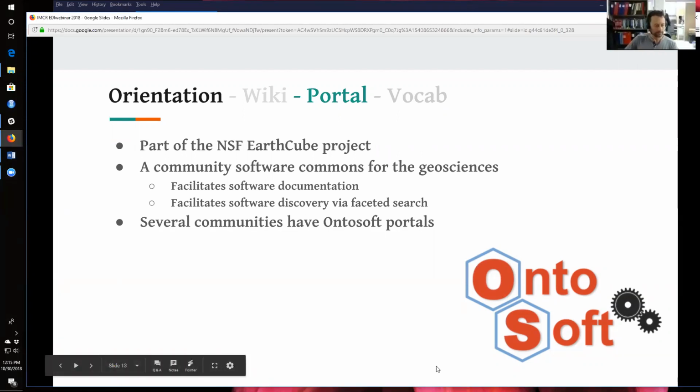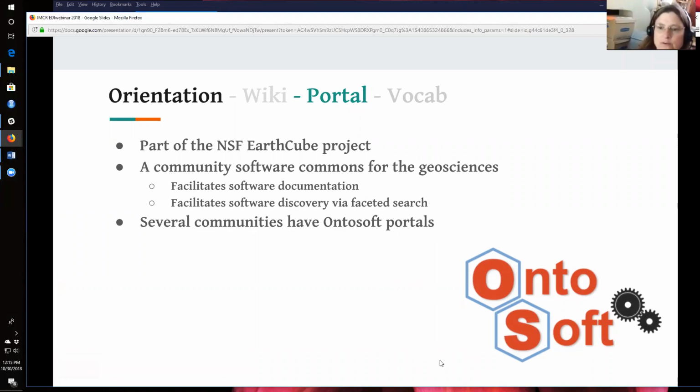Yes. Awesome. Okay. So I'm going to talk a little bit about the IMCR portal, which we have implemented in Antosoft. And Antosoft is a product of the NSF EarthCube project. And EarthCube is a project that aims to create cyber infrastructure to improve access, sharing, and analysis of all kinds of geoscience data. And the researchers who developed Antosoft recognized that there wasn't a good solution for documenting software.